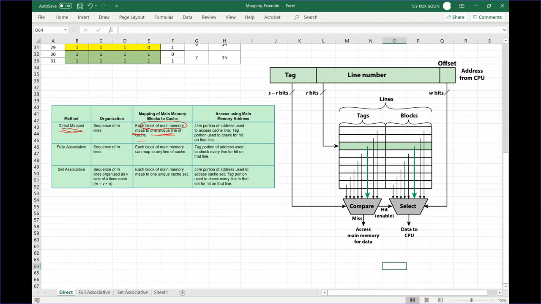They won't go to other lines. So each block of memory, when they bring it in, should go to a specific line. They cannot go to the other lines. They can only fit into one unique line. We will look at what this means in the following examples.